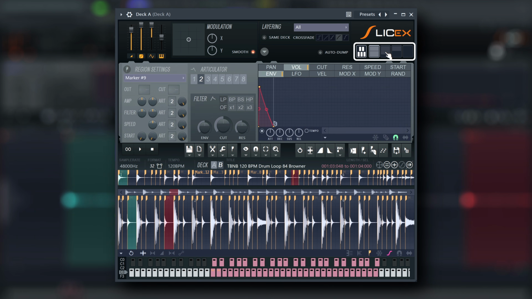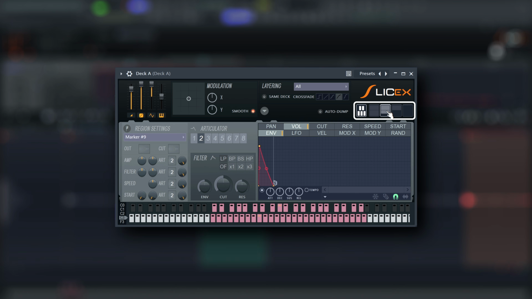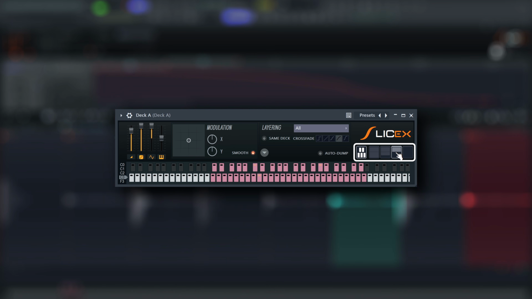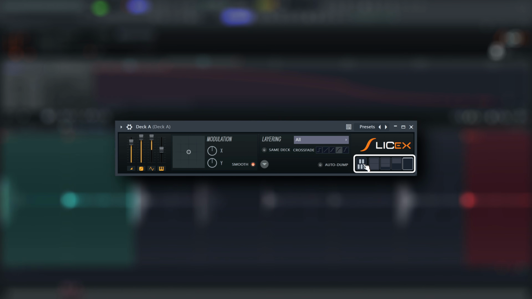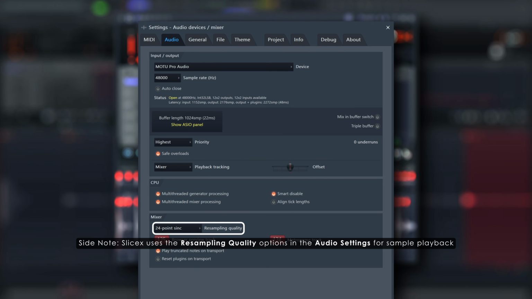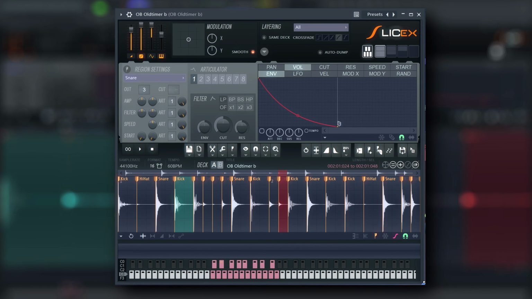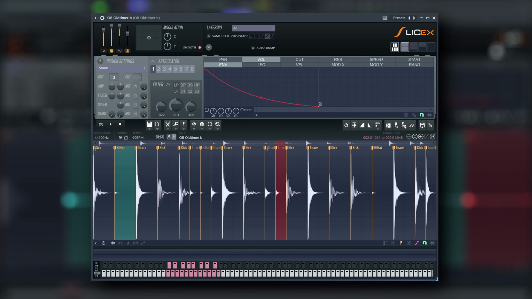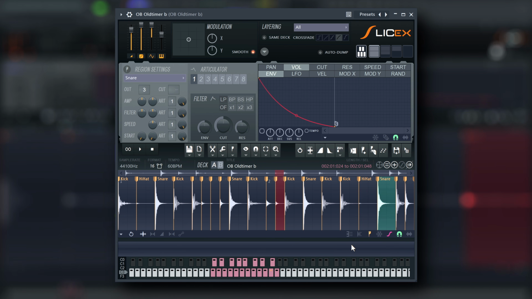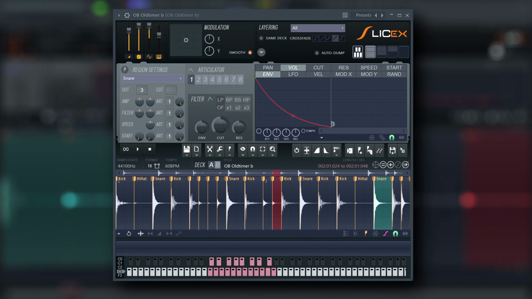This view will hide the transport controls and editor toolbar. This view also hides the articulator and region settings. This final view only shows the master section. If you actually use Slicex like this, please don't tell anyone, for your own safety. From FL Studio 21.1, you can also resize Slicex by dragging the bottom right corner of the interface. Back to the default view.